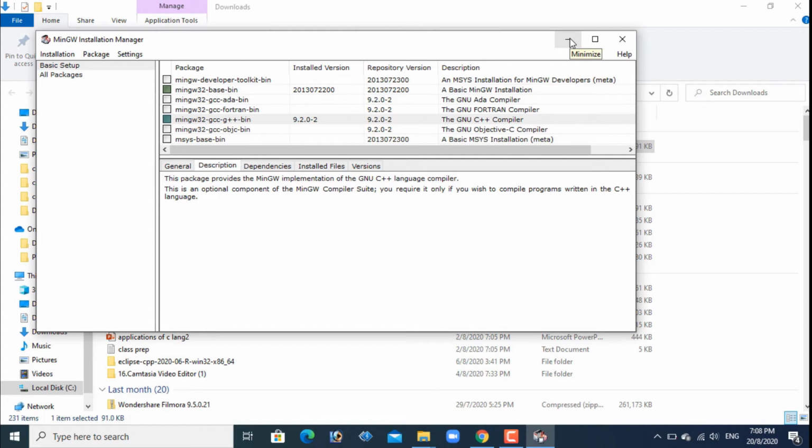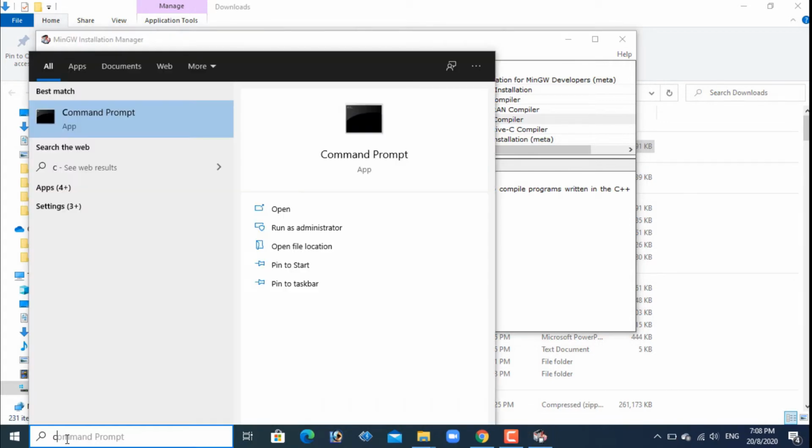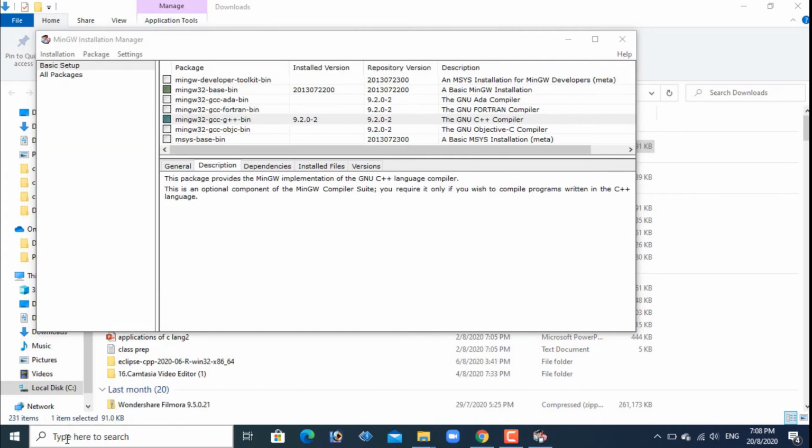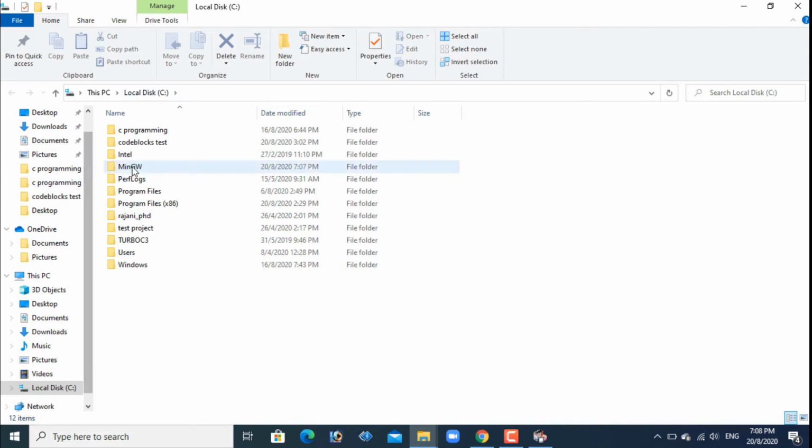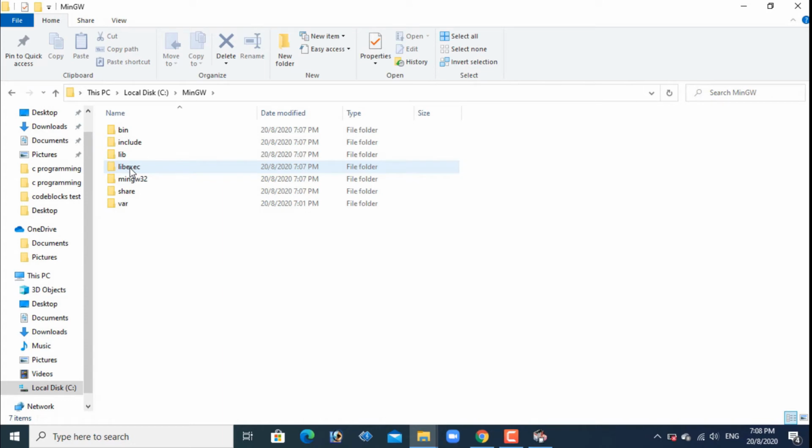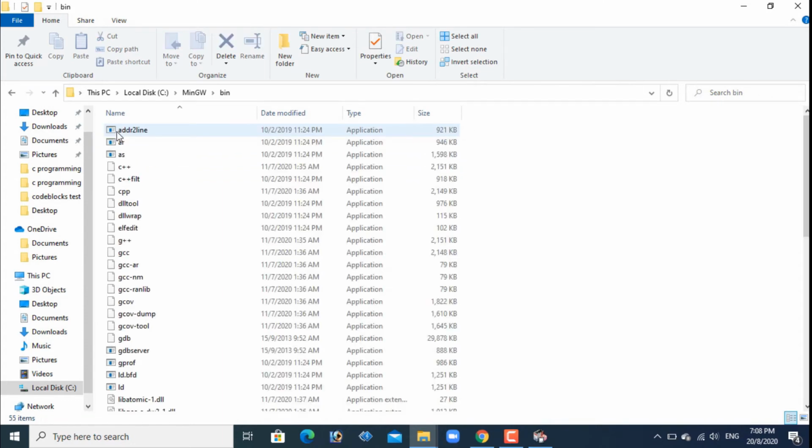Now let's go and check in C drive whether the software is installed or not. Let's go to C drive. We can see here MinGW. The software is installed. Now let's click on the bin folder. We can see two files, GCC and G++ compilers. GCC for the C compiler and G++ for C++.